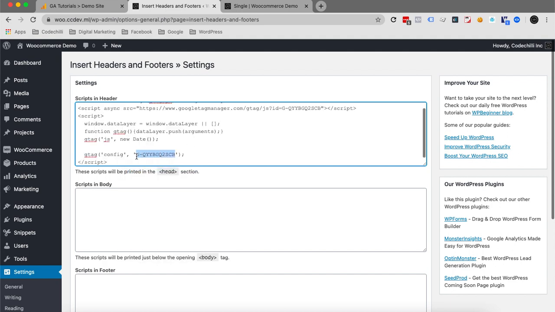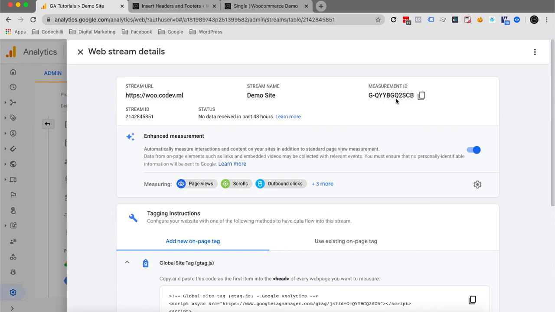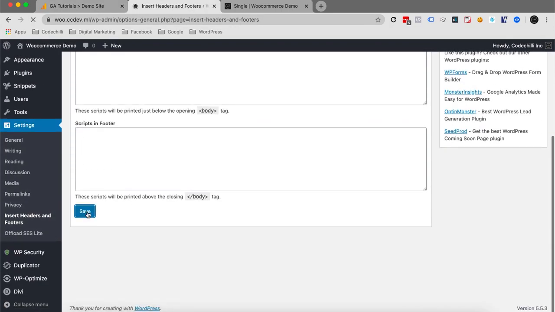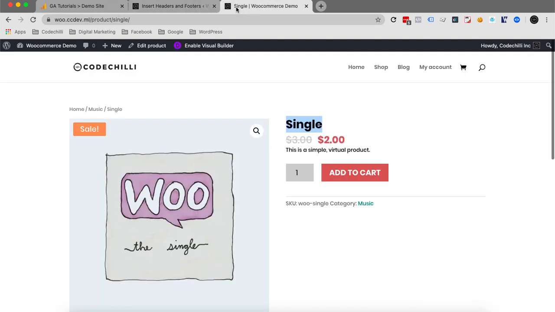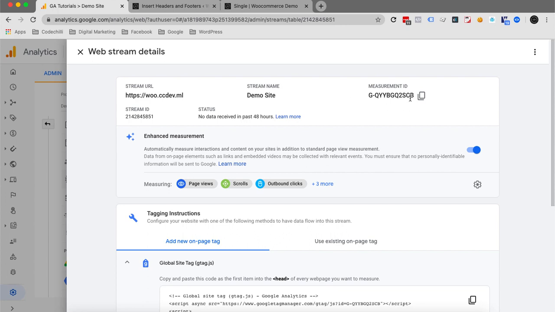Right, this is my measurement ID. This is the same, we can see that here as well. Right, let me save this. Go to my site and let me refresh. Let's check the Tag Assistant. Yes, our new measurement ID is here. Yes, the same number.